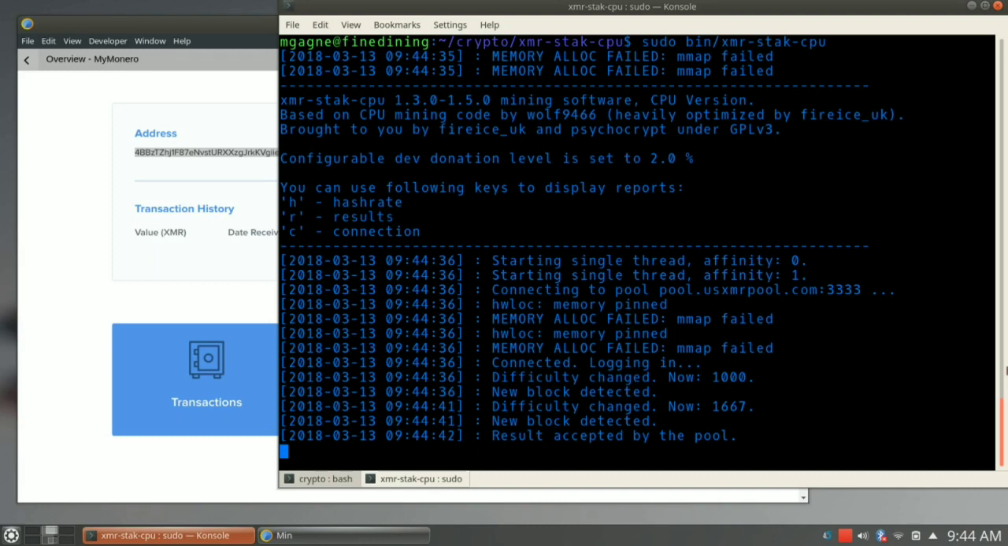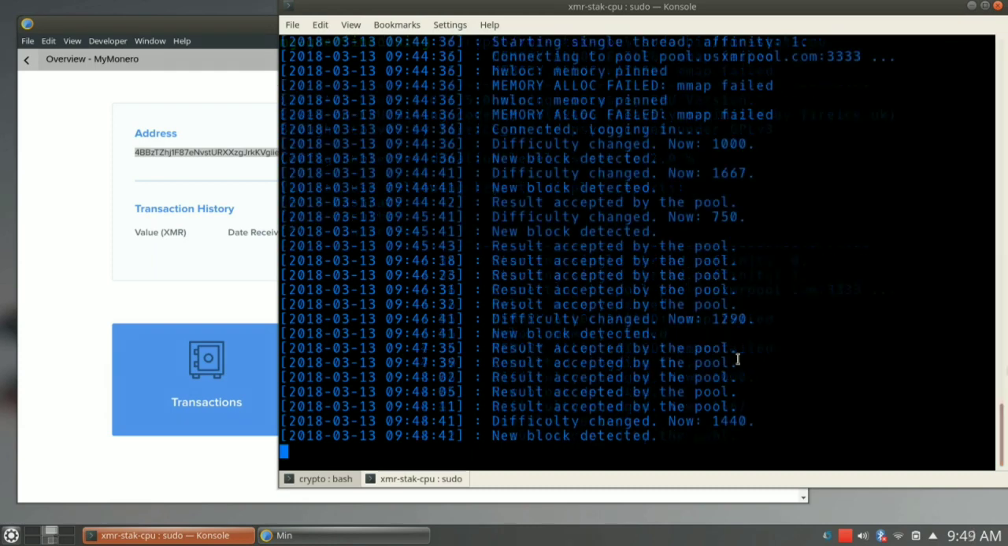Result accepted by the pool. We're doing some CPU mining. And now after a few minutes, as you can see, we're accepting new blocks and we are working through each one, and the results are going back into the pool.